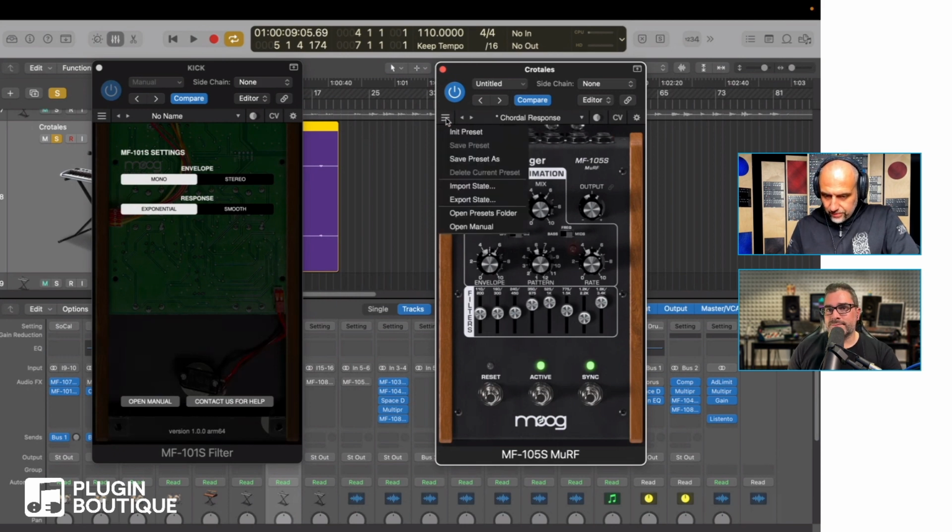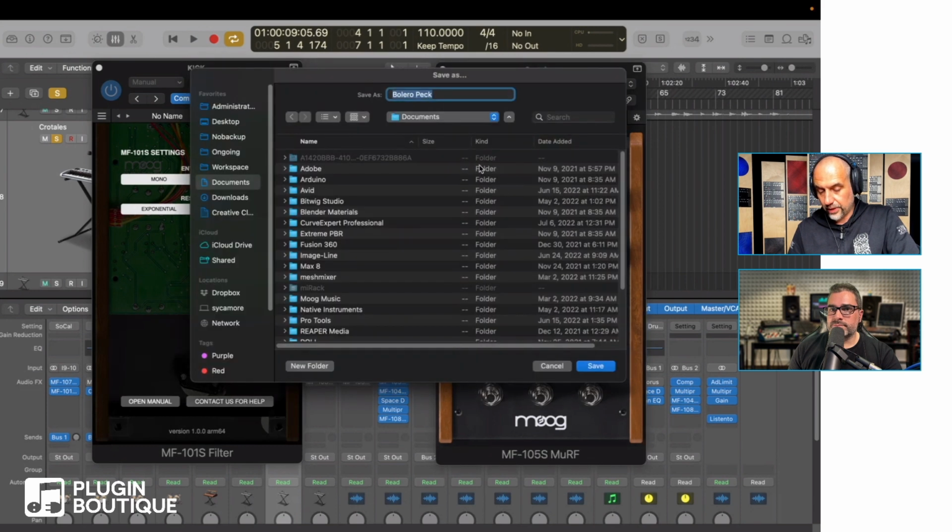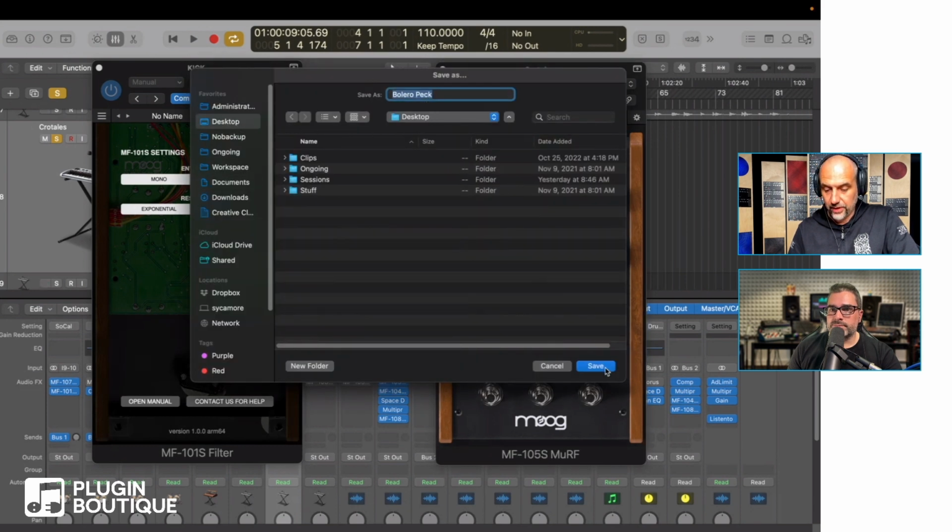So we have this little drop-down menu here. You can call up the init preset, which is what it will be at when you instantiate the plugin. You can save it in your own custom name. And this is one of my favorites, actually: you can save the preset to your desktop. So I can do export state and just save it here.